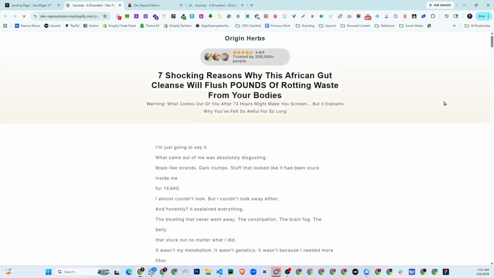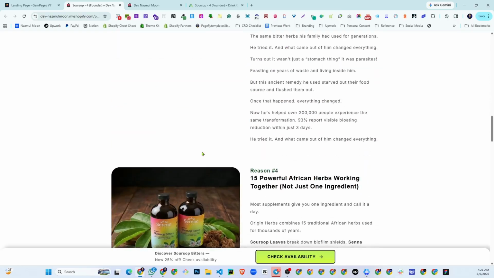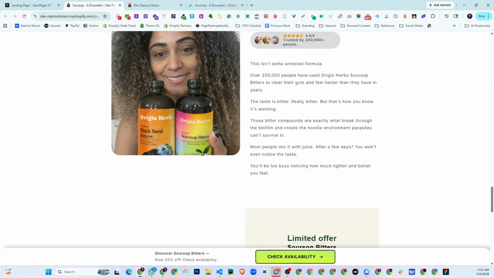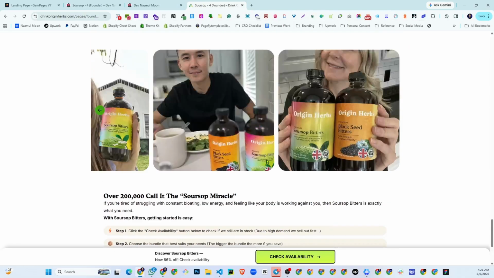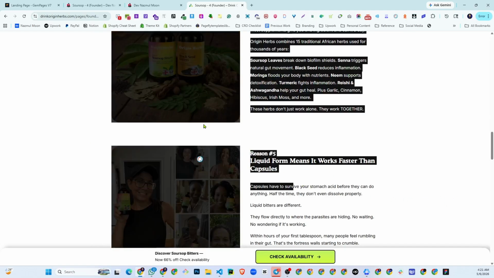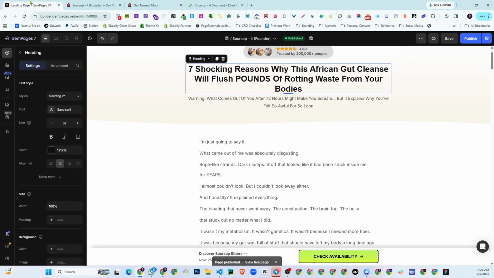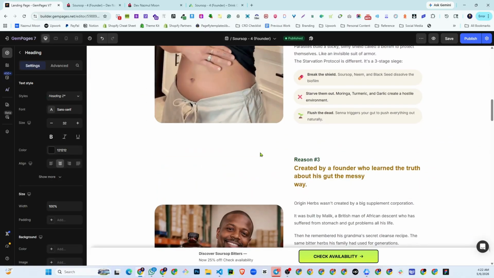Okay, so now I'm gonna preview it, and here you go, it's showing like this. It's exactly the same as the configurator. If you want to change these images and this information, you can easily change them in GemPages. So that's very easy for you.